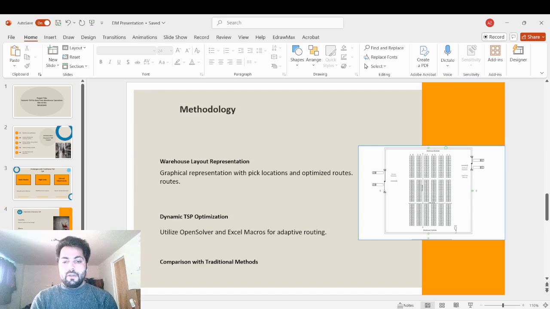First, I created a warehouse layout as a graph with pick locations as nodes. And on the right side, you can see the layout of the warehouse. The layout consists of multiple aisles, each divided into bins. The warehouse is organized with shared entry points between specific aisle groups such as B, C, T, E, F, G, and so on. The goal was to optimize the picking route by treating the layout as a graph where each bin is a node and each path between bins is an edge.